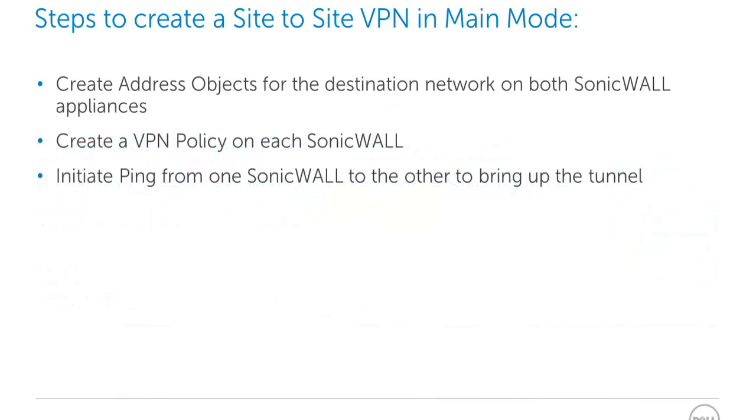These are the steps to configure the site-to-site VPN. Create address objects for the destination networks on both Sonicwall appliances. Create a VPN policy on each Sonicwall. Initiate a ping from one Sonicwall to the other to bring the tunnel up.